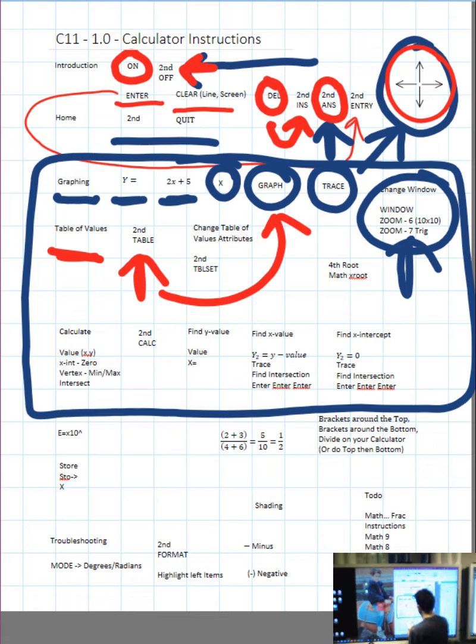Be careful with changing table attributes. Don't do it. Or take it to your teacher and find out how to reset it. I'm going to teach you possibly how to do that down below.